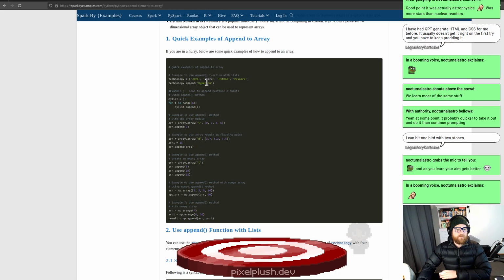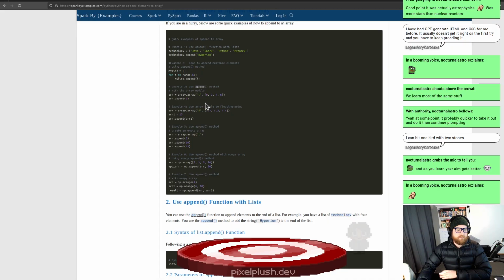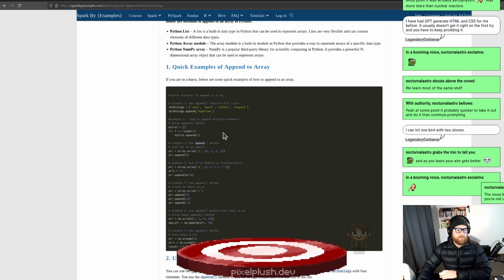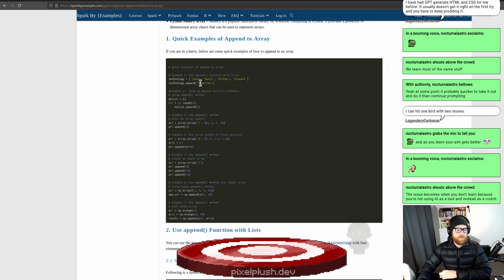Okay, so we can only append one at a time. Use the append method with the array module. No, I just want to append multiple strings to the end of an array.